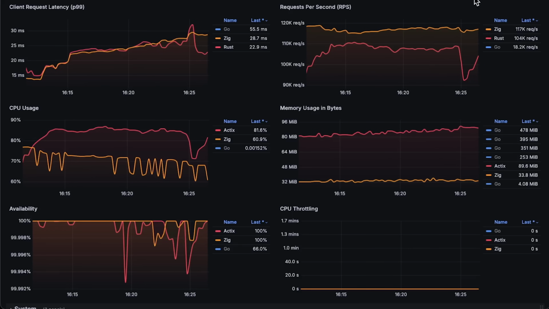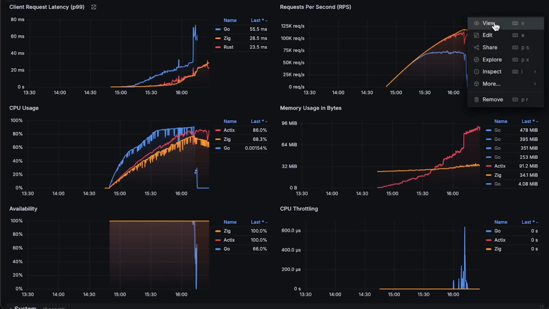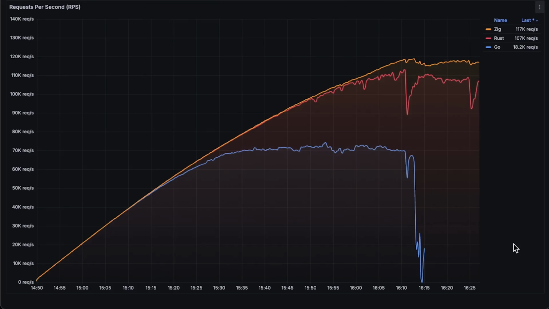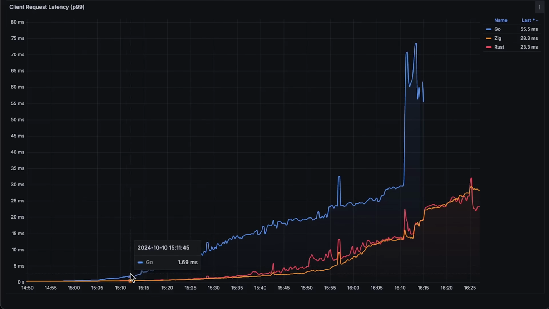Alright, let me open each graph for the entire test duration. First, we have requests per second. Golang is way below, handling around 70,000 requests per second, while Rust and Zig reach 100,000 requests per second. Next, we have latency. As you can see, Rust and Zig are much closer to each other compared to Golang's latency.